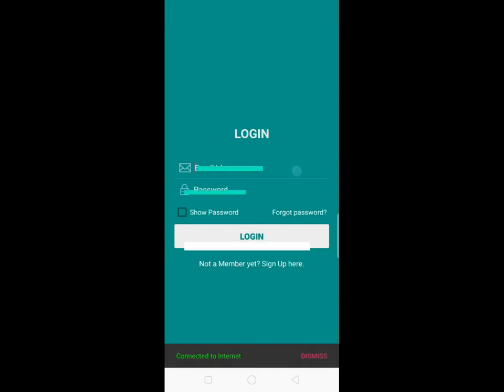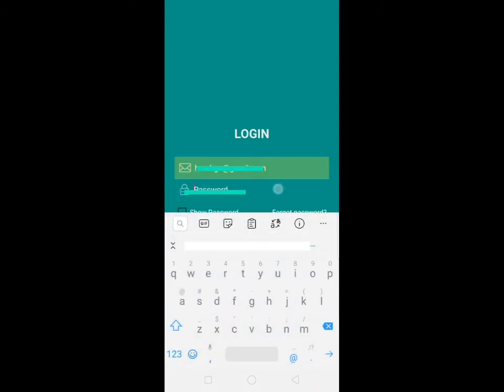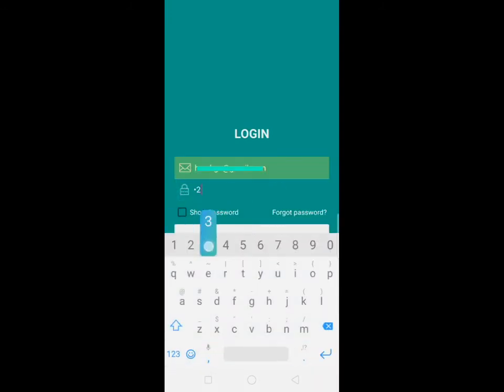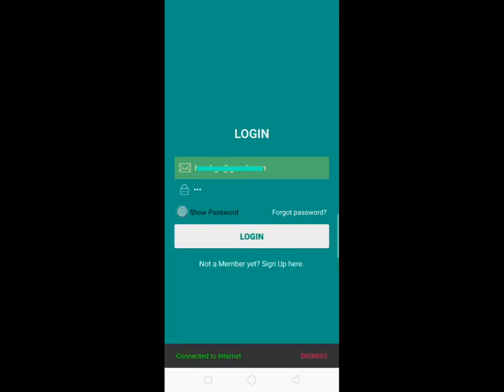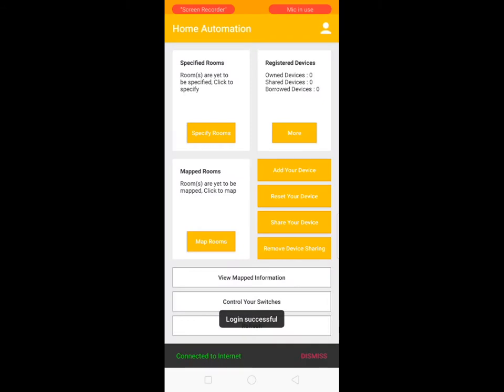Okay, the message says thanks for registration. I'll enter the email ID as well as the password 123. Okay, you can just see the password as 123. Okay, it says login successful. So this is the main dashboard of your home automation project.